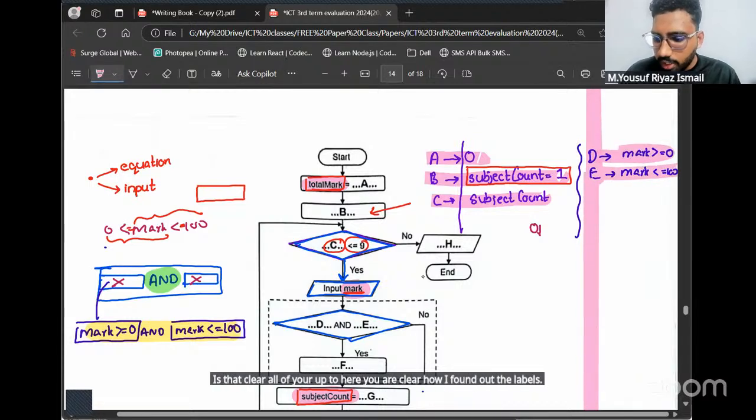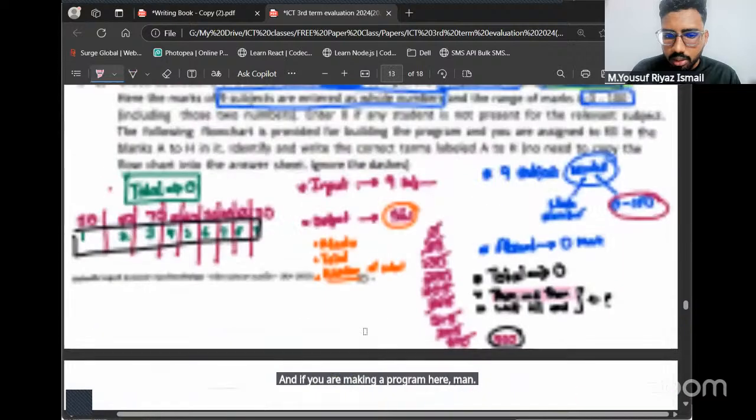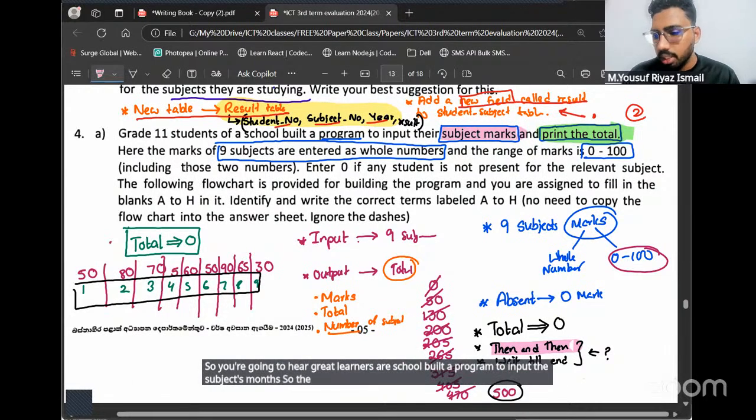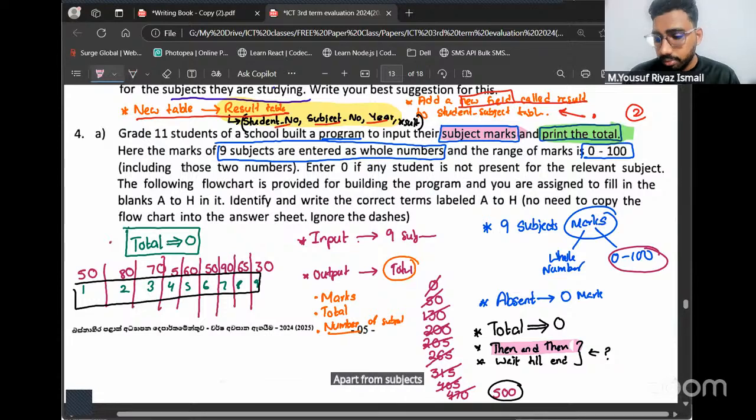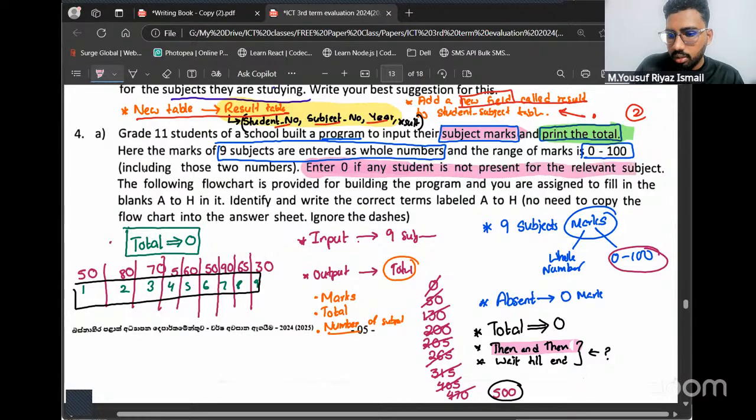But then how do we check whether the students came or not? We are making a program here to enter the marks. So grade level students of school, build a program to input the subject's marks. The question says the input is only subject's marks. Apart from subject's marks, there's no other inputs we have. And if the student was absent, enter 0. So 0 is the input. The input is not going to be present or absent. The input is going to be 0. Got it? Okay, perfect.